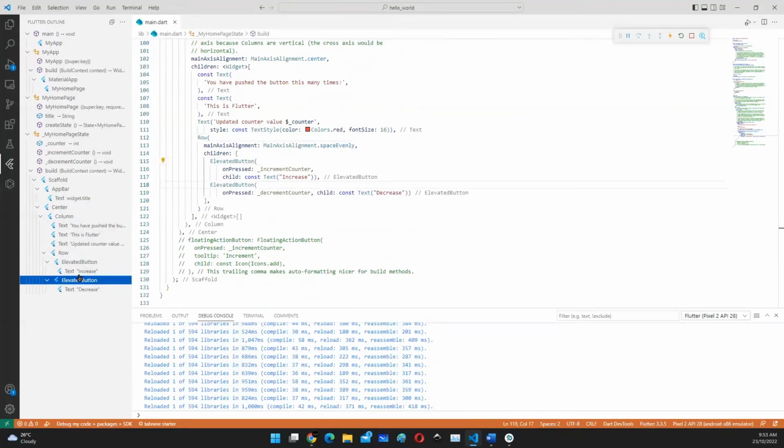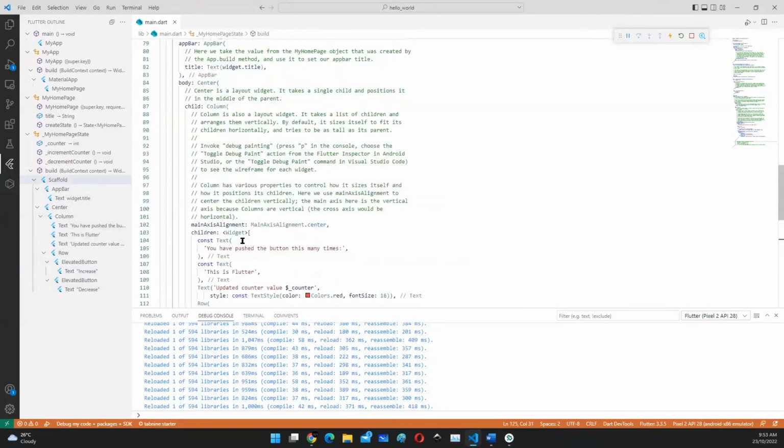Widgets: elevated buttons. There are 2 elevated buttons. Inside the elevated button, it contains one widget called the text widget. So this is the idea. This is the paradigm that you might need to shift to be able to develop Flutter applications. Understanding this is very, very important, and how widgets are built on top of one another.